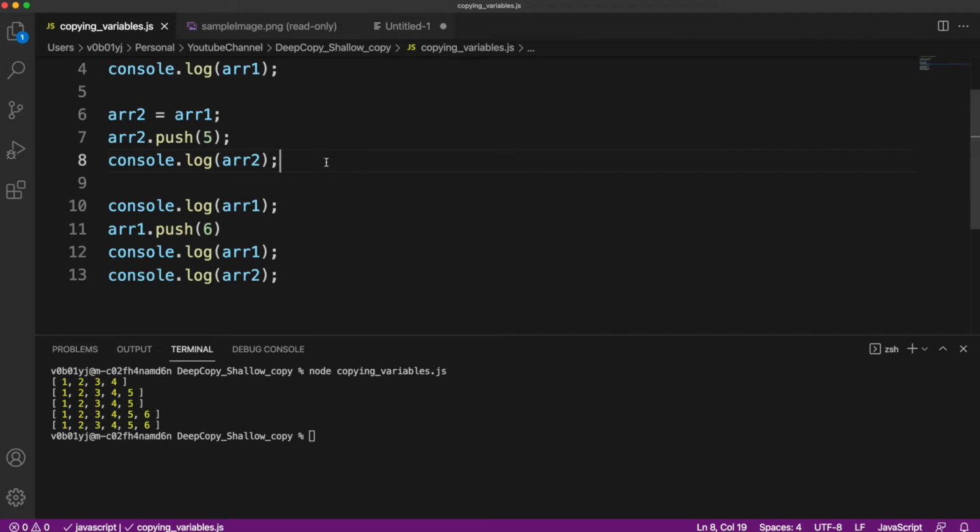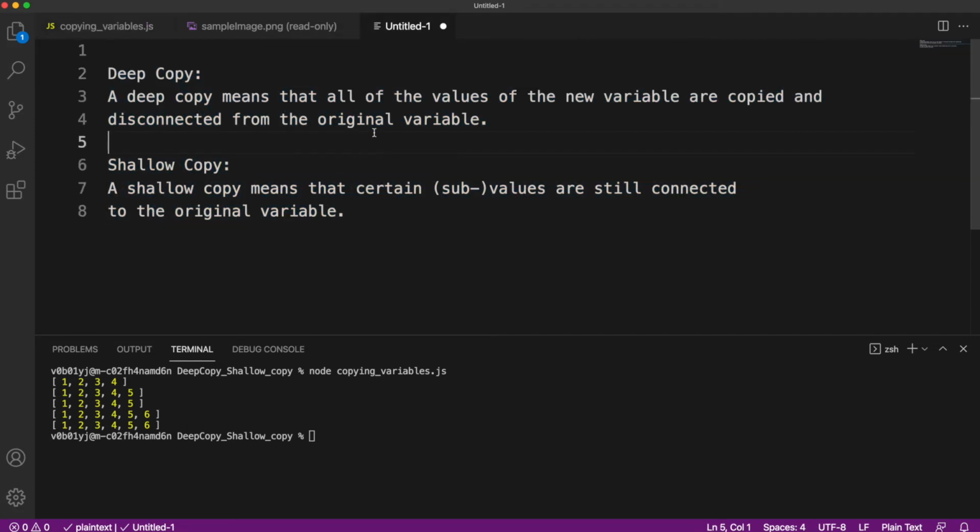But before that, I'll give you a standard bookish definition for both, because interviewers would expect you to tell a standard definition. Deep copy means that all the values of the new variable are copied and disconnected from the original variable, like I already explained. Shallow copy means that certain sub values are still connected to the original variable. Actually, there is no standard definition for deep copy and shallow copy mentioned in developer.mozilla.com. Different authors have formed definitions according to their understanding, but mainly the definition I'm showing you means the same. You are free to tell this in your interview or wherever you want.